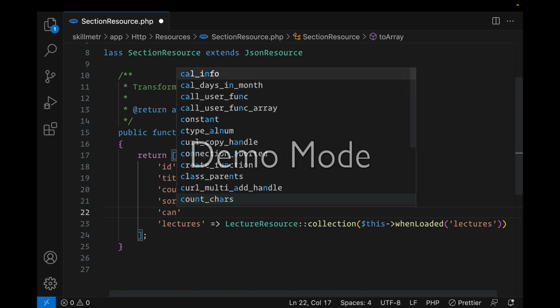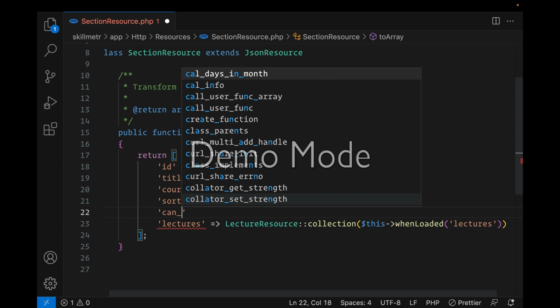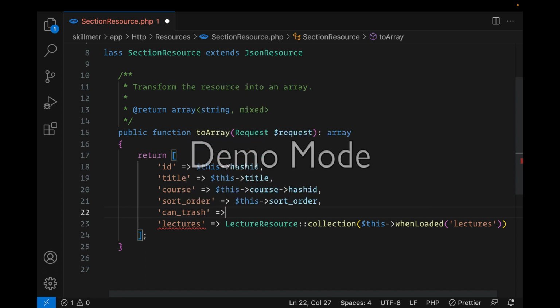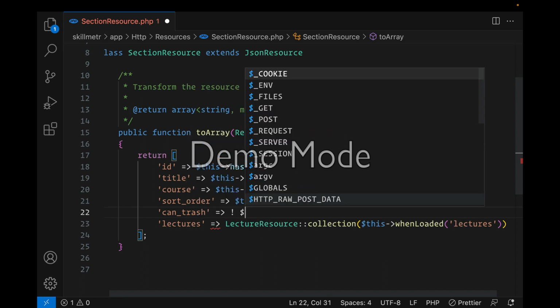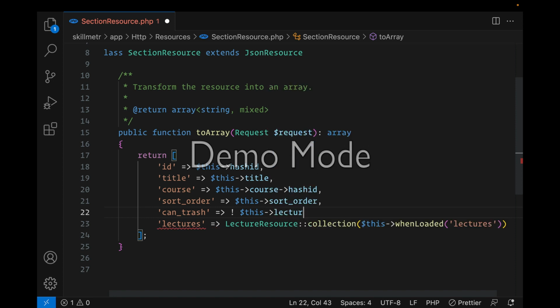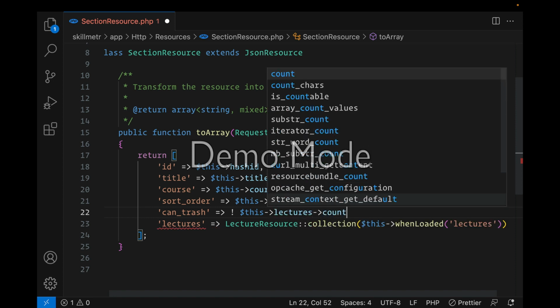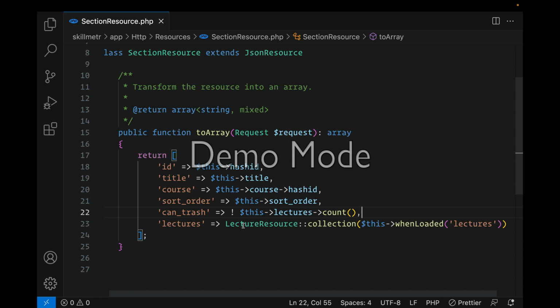So I'm just going to create a method here called canTrash. And this will simply be this lectures count. So if it doesn't have any lectures, then you can trash that. So this value will be true if the section doesn't have any lectures. All right, so this is looking good so far.